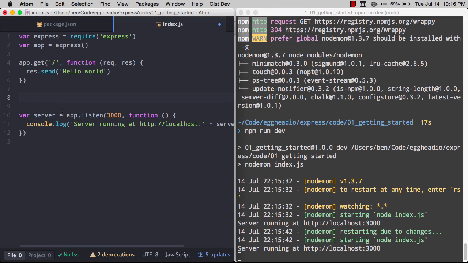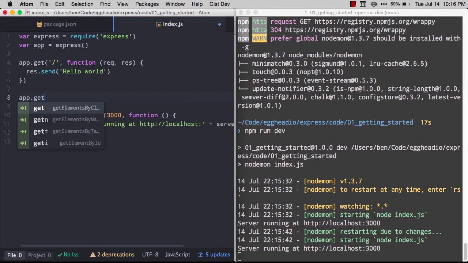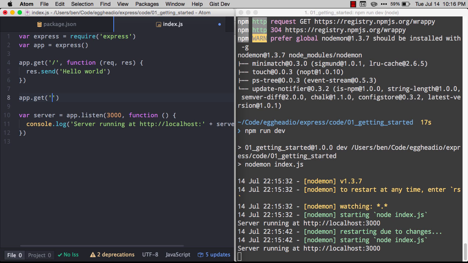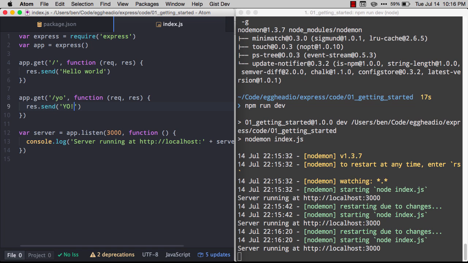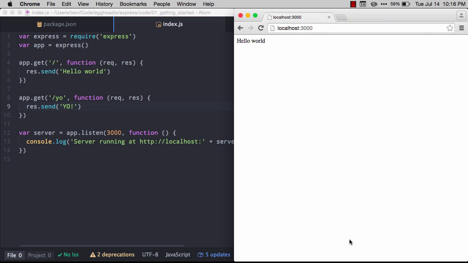Just to show the next most basic thing in Express, we can tell it, when you get an HTTP GET request to the /yo path, we want you to call this handler instead of the other one, and we're just going to send back yo. Our server restarted automatically for us. We can go try out that URL, and we do in fact get a different response.